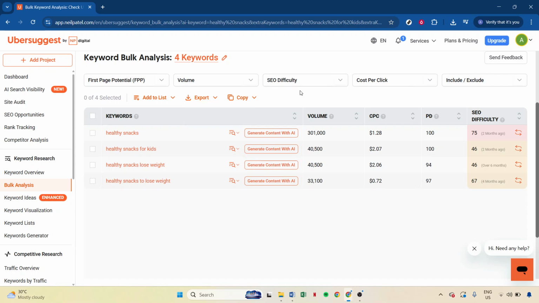And there you have it. A straightforward way to check the volume and more for all your keywords at once using Ubersuggest.